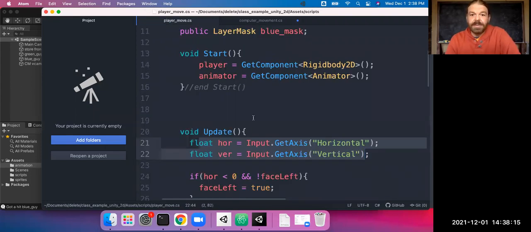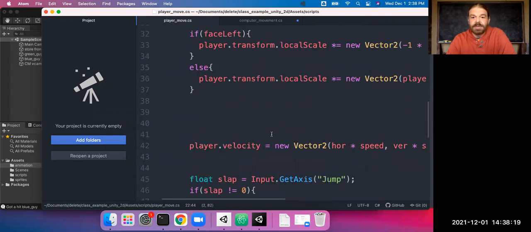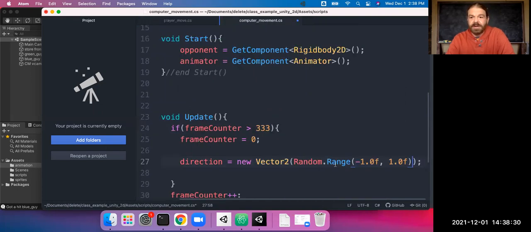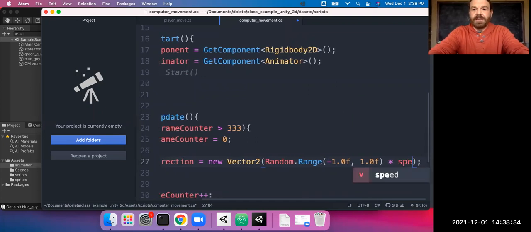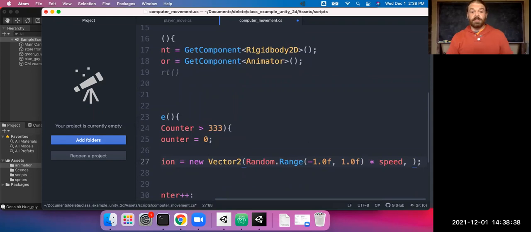And what do we do in our script? Once we had that number, then our actual vector that we set up, we took that number and multiplied it by speed. So we're going to do the same thing here. We'll pick a random number and then multiply that by our speed variable, which we made public so that we can adjust that while the game's running and figure out what a good speed is.